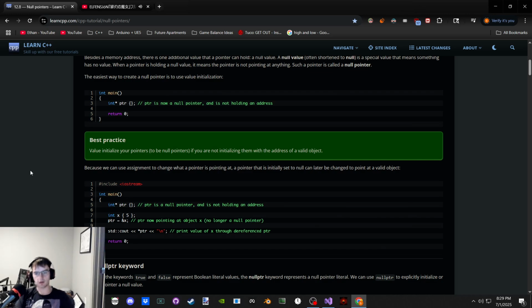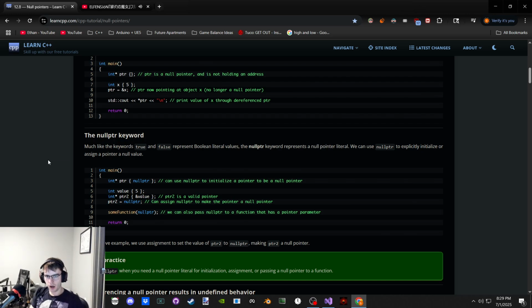Point to the address of X. Yep, now we can print the value of X through the dereferenced pointer.